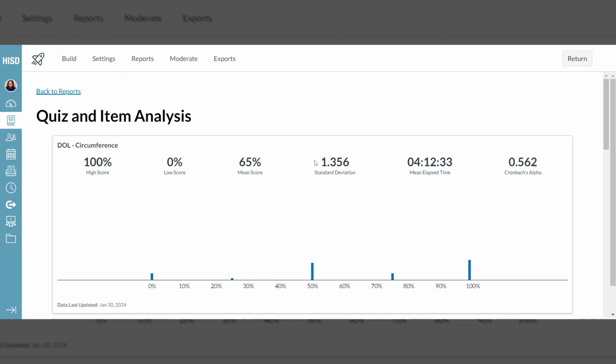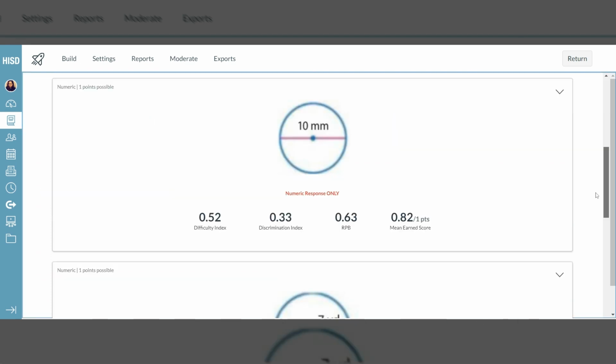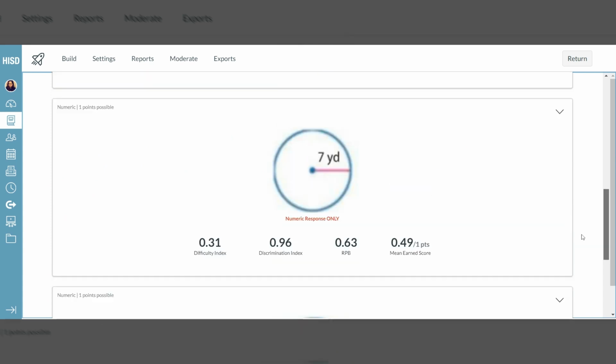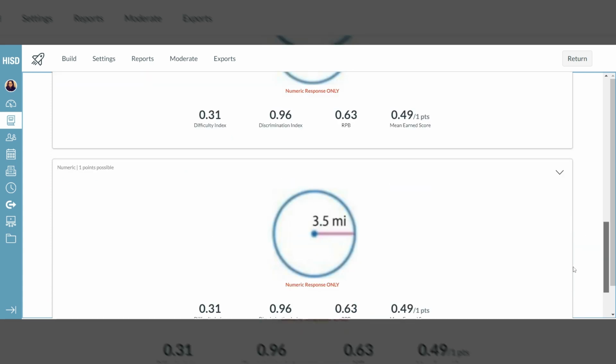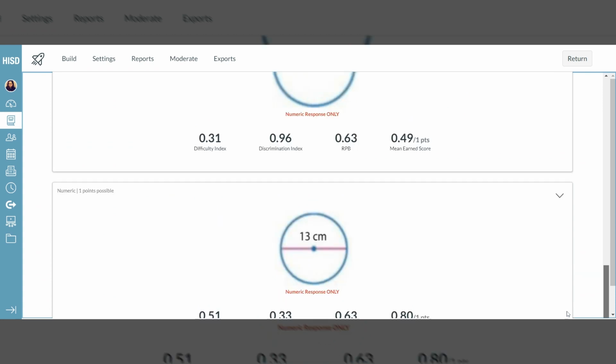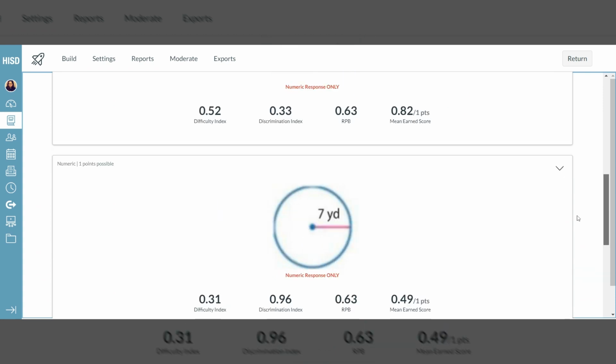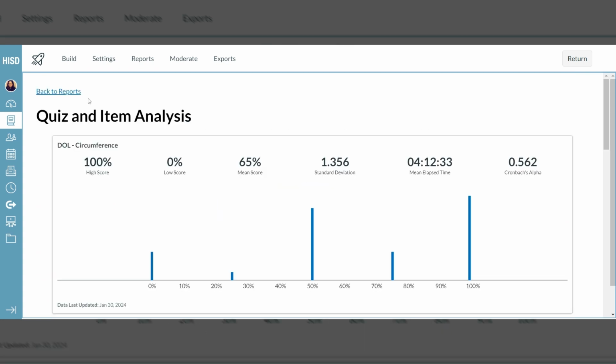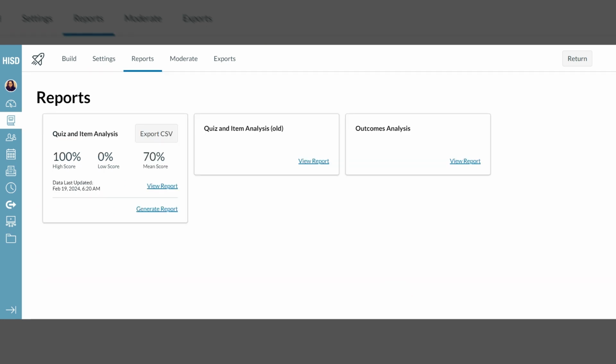If we look, we can see a mere idea of what my kids have done so far for their assignment. It lets me know the difficulty, the discrimination index, the RPB, and the mean score, right? So just what they're scoring on this. This is the old version. I don't recommend using this one whatsoever.